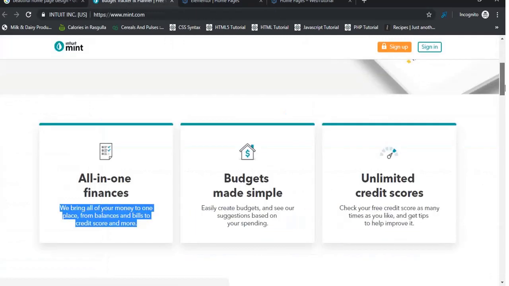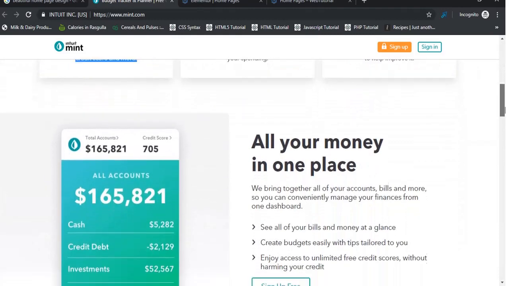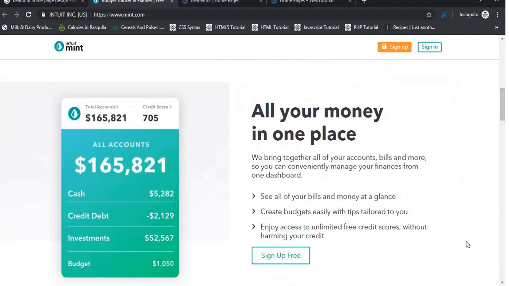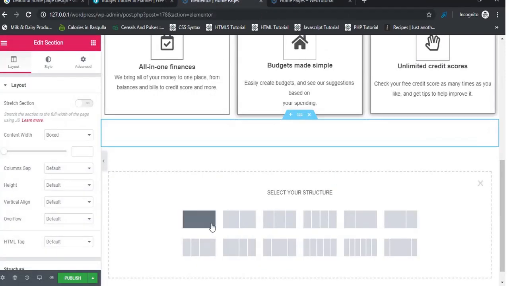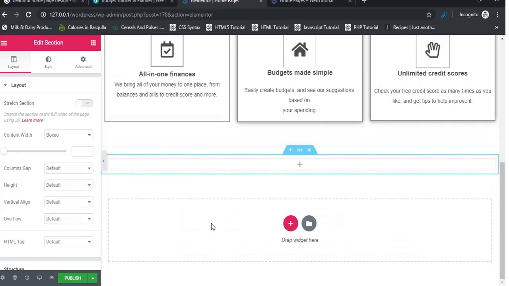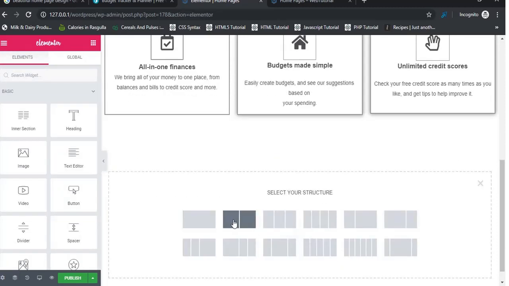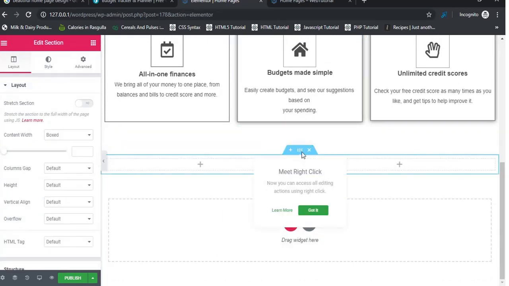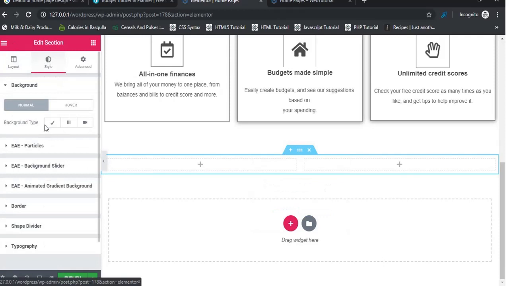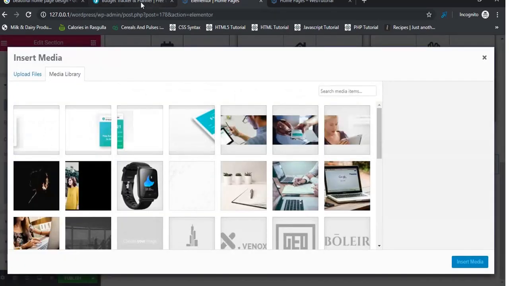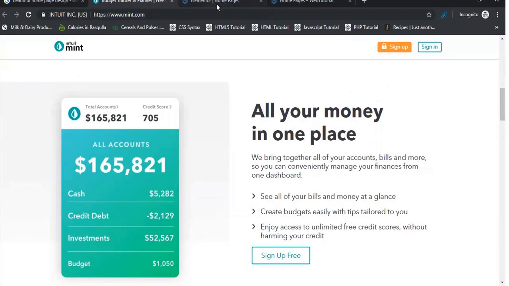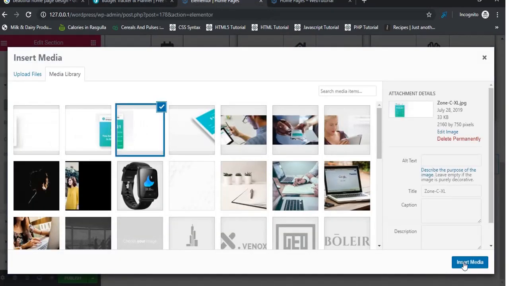Now go back here. After creating this, there is another section. Now let's go back to this and make it a single section. I'm sorry. Let's go back and add it to be a double section. Okay. Now click on this edit section image. Go to style. Click on this background type and add the background. Okay. What is the background? This one.